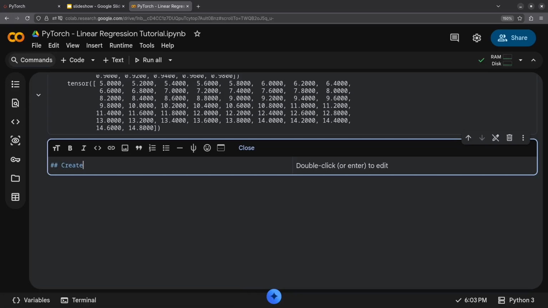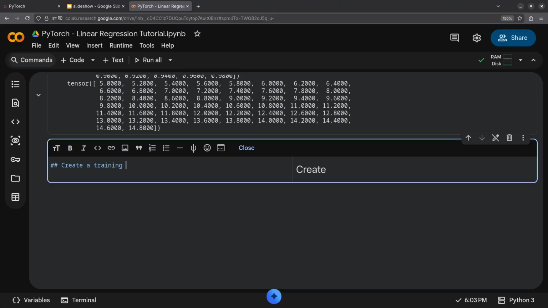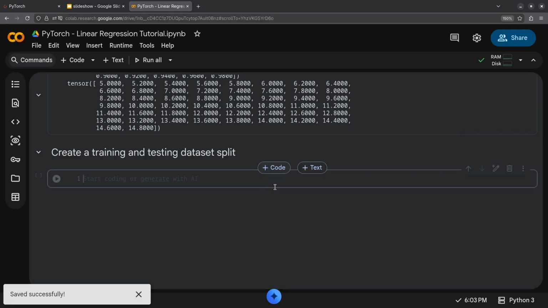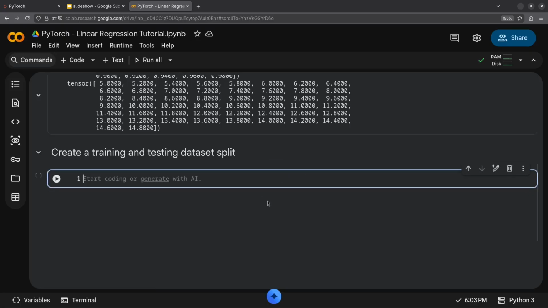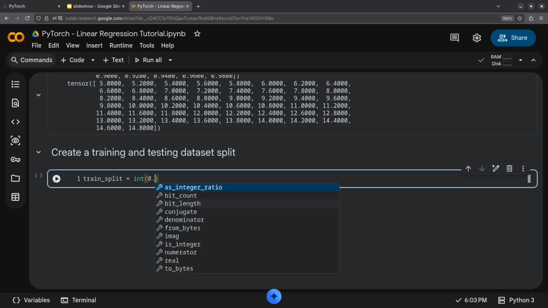So here I'm going to write create training and testing dataset split. Now another code snippet. So for my split here, I want 80% of my dataset to be within training. So I go train_split equals int 0.8.